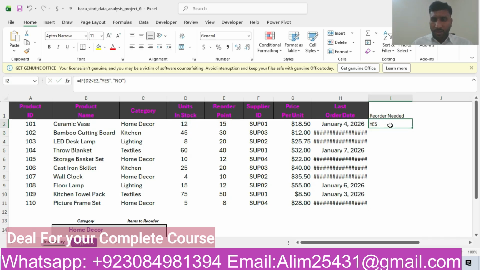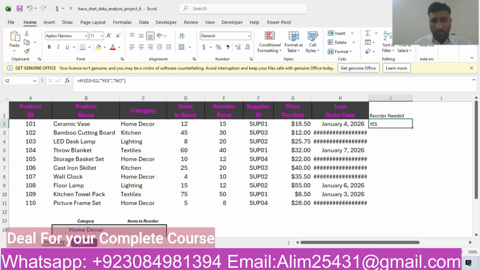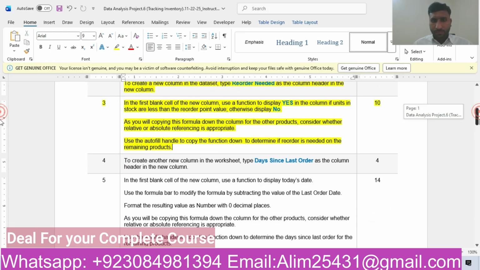So we have first our result in our cell I2 is yes. Then, as you copy this formula down the column for the other products, consider whether relative or absolute references are appropriate. Use the autofill handle to copy the function down for the remaining products. So we will drag this one down. So we have got our result in our required cells. That's our step number 3.